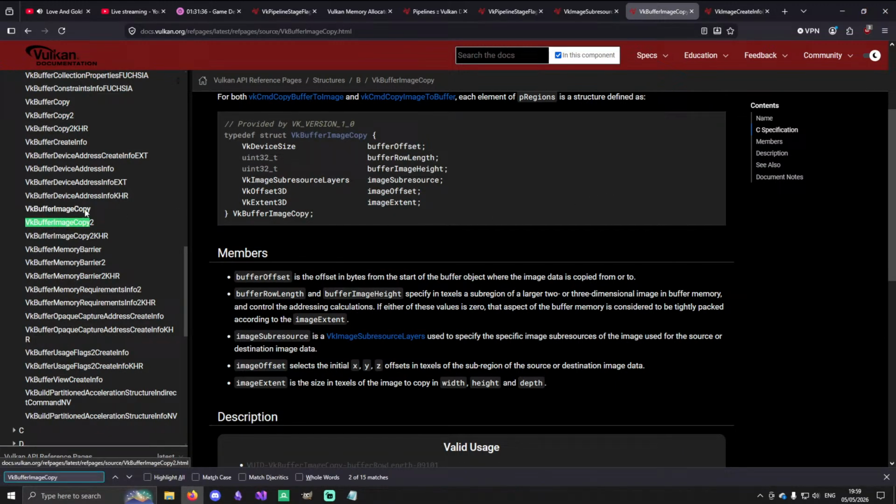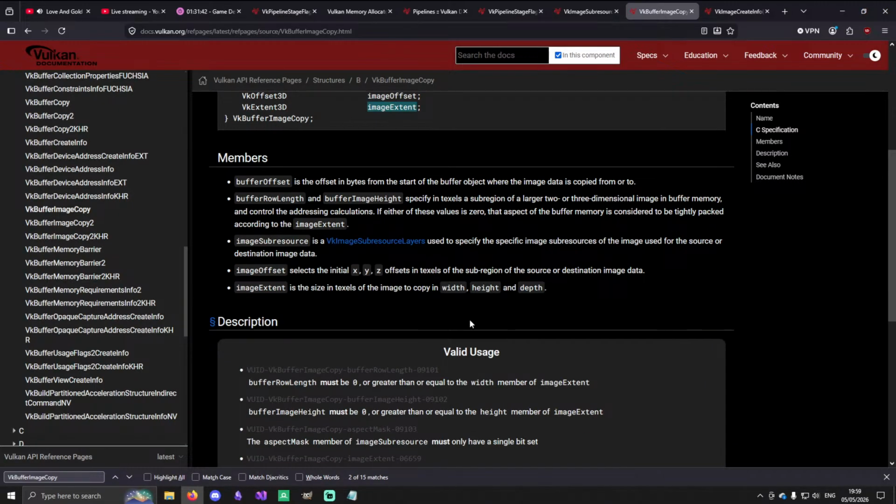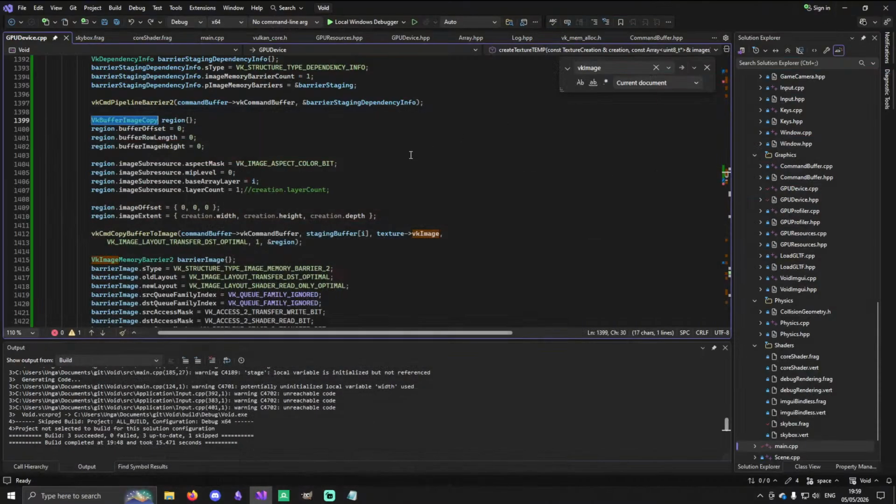Is this the thing I was on? Okay, so image extents is the size of texels of the image to copy, height, depth. Yeah, okay, that makes sense. And if we're copying one, that makes sense, right? I'm just gonna make sure these are the right values.